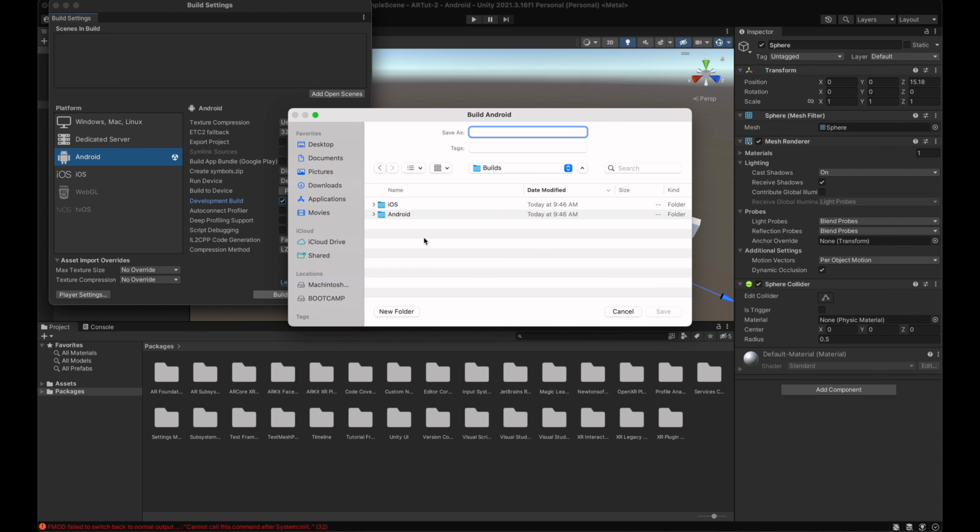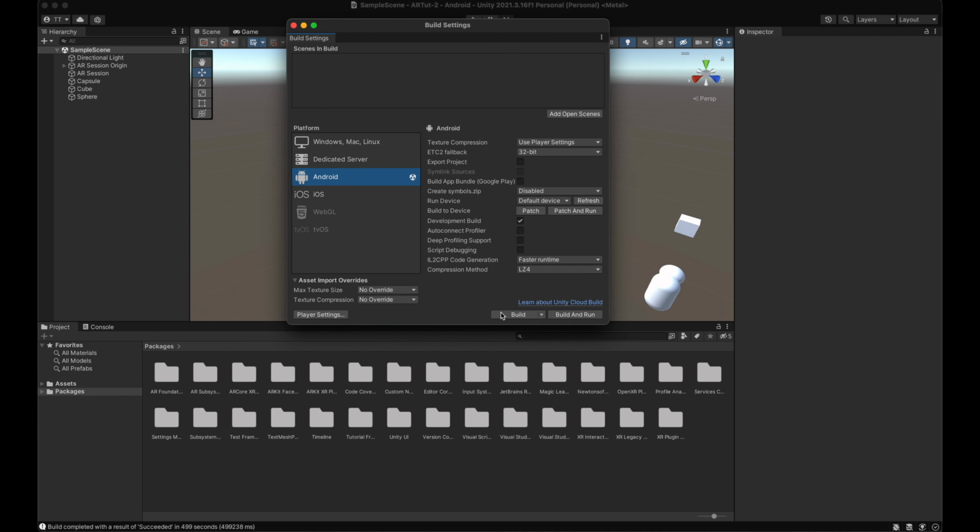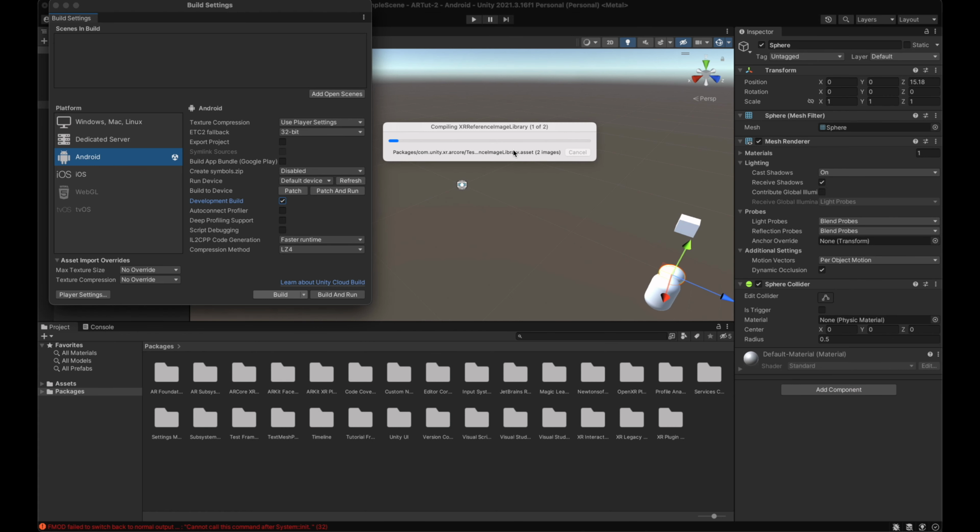So me, I'm doing Android. I'm going to double click Android. I'm going to name this file AR test 1. I'm going to hit save. Now before you click the build button, make sure you add your scene to the experience. Then click build and it'll build the application file.